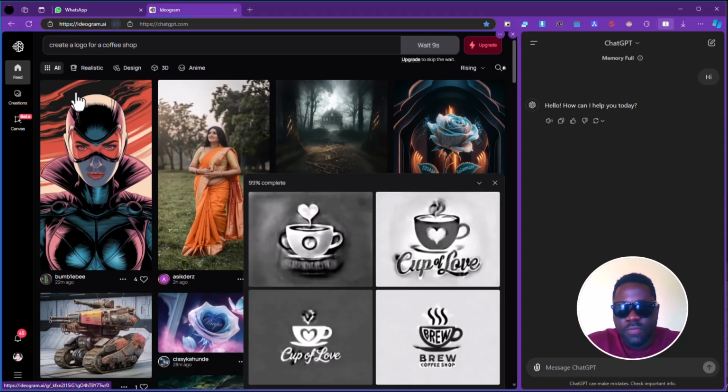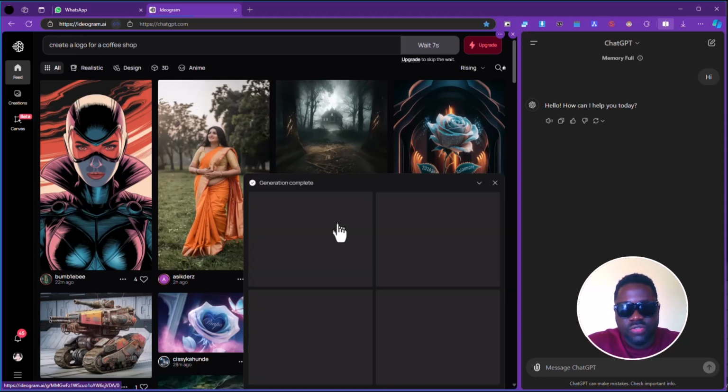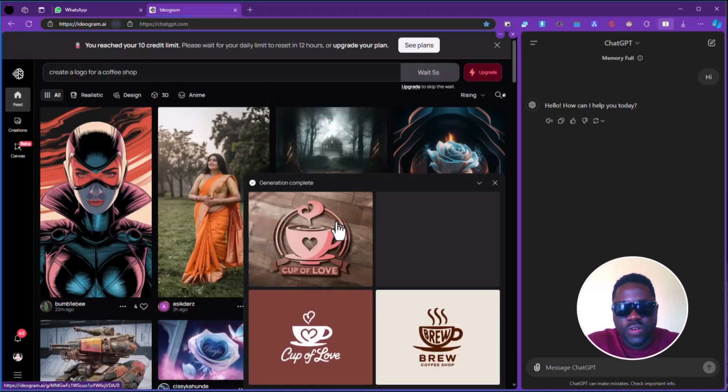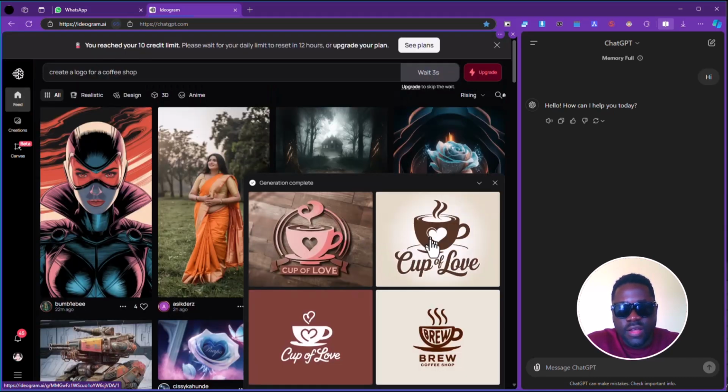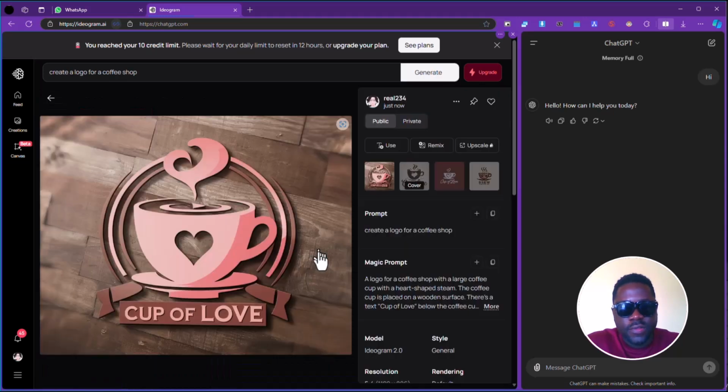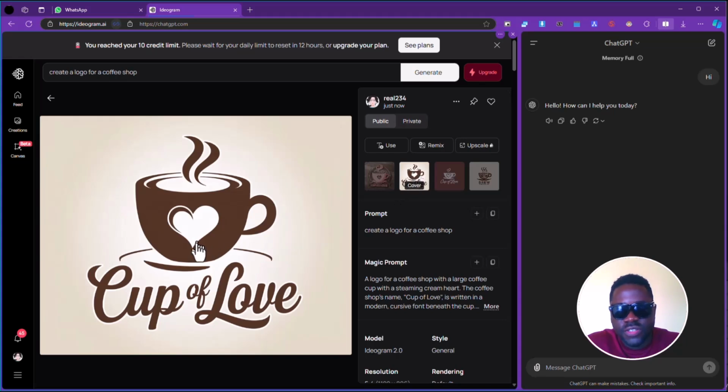In a couple of seconds, as you can see, it generates some amazing logos. Let's go ahead and check them out and see what they look like. If you click on the images, they're going to get bigger. You can see this is an amazing logo. Because I didn't specify the name of the coffee shop, it just went ahead and created some names. So we continue to the next option. You can see here, Cup of Love. It's already an amazing logo. I'm sure a coffee shop would appreciate this name.